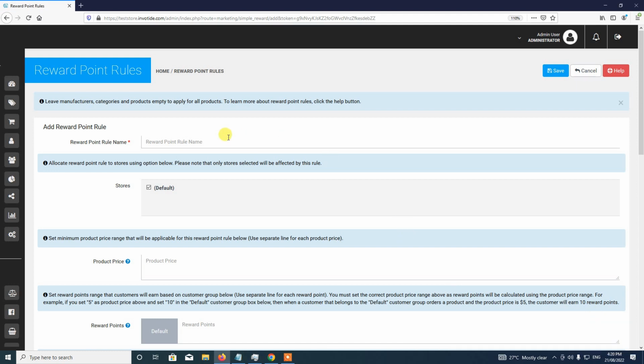Alright, so we'll now proceed to add the reward point rule name. So we call this all products. So what this means is this rule we are going to apply to all the products in the store. So here we've already selected the default store. If we have additional stores here, we can select it. So the rule will only be applied to the main store.